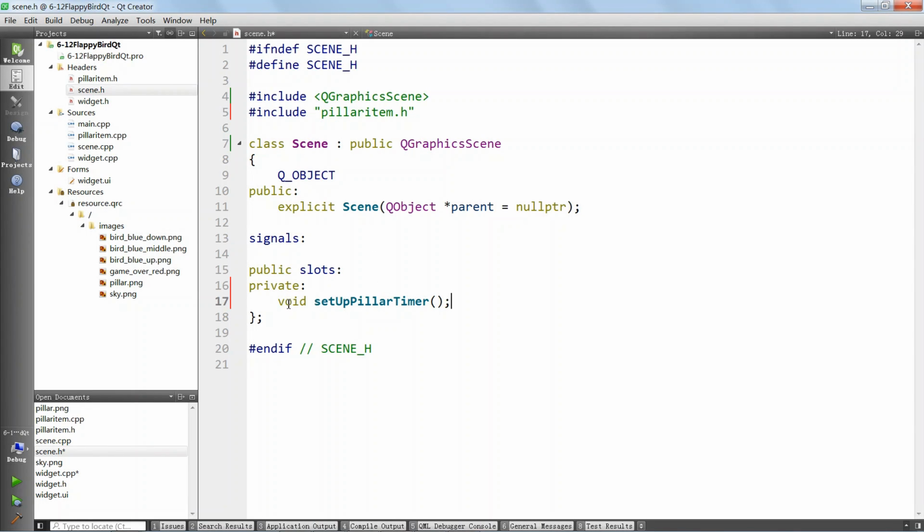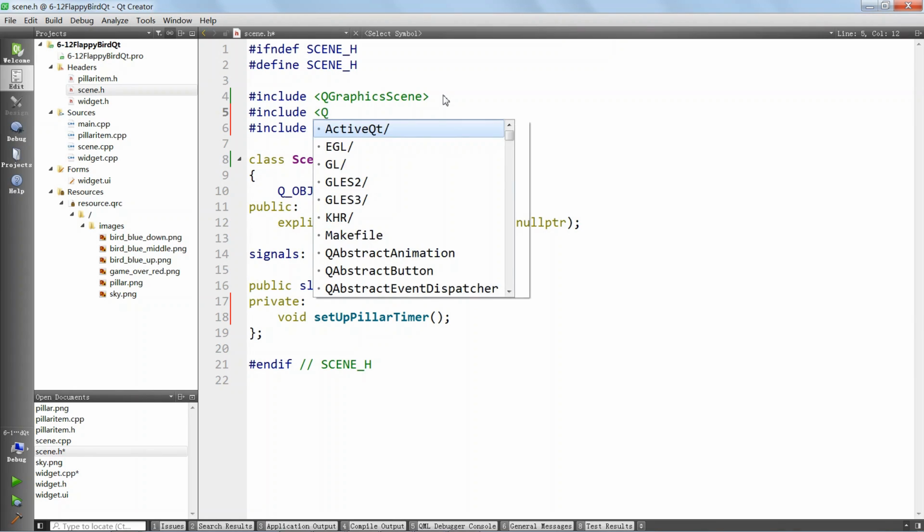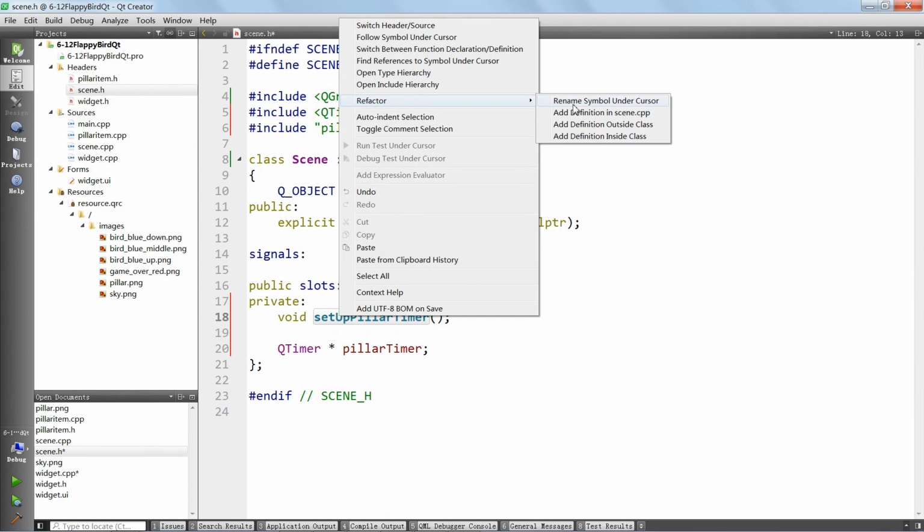This is the method that is going to set up a timer that is going to be adding pillar items at given intervals. We will also need to put in a timer. So we're going to include that QTimer. You already know this class probably. So we're going to say down here, QTimer pointer pillarTimer, and we're going to implement this method in the CPP file.